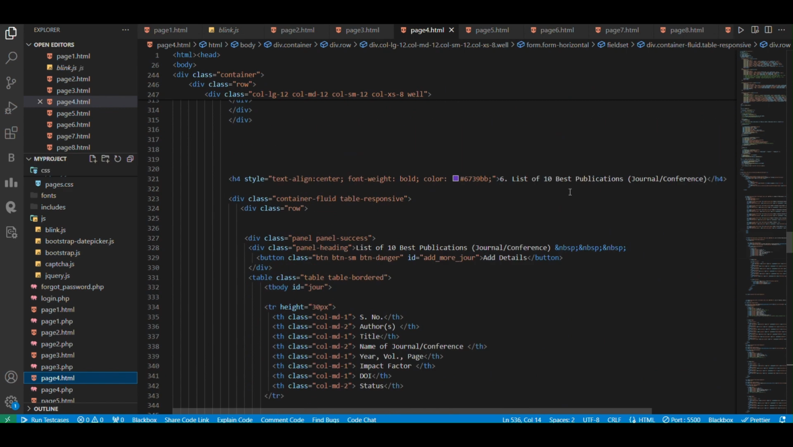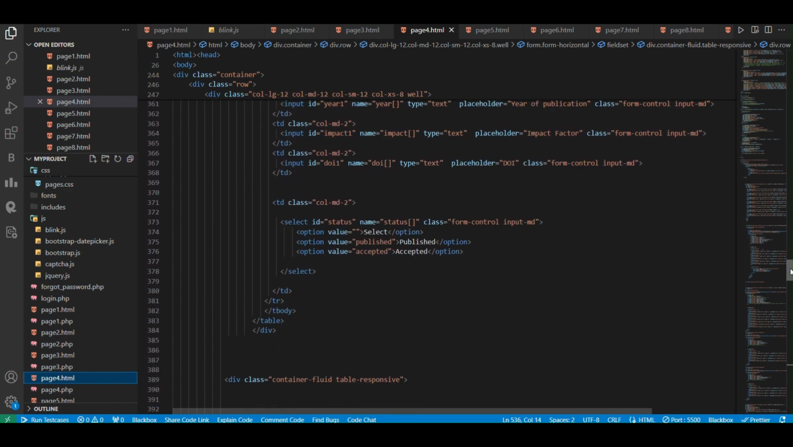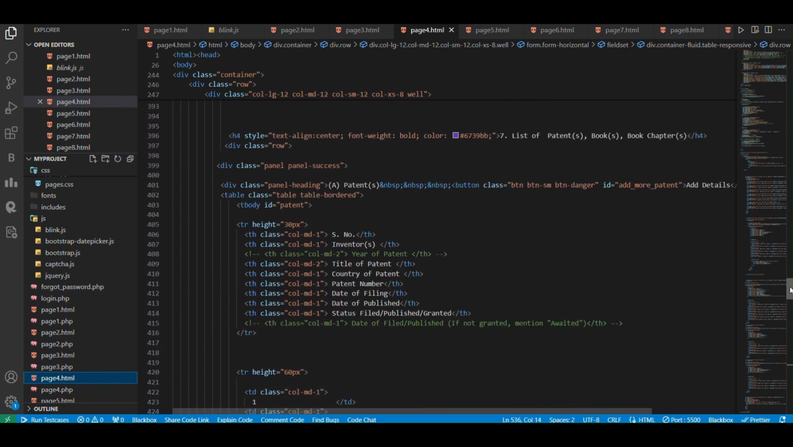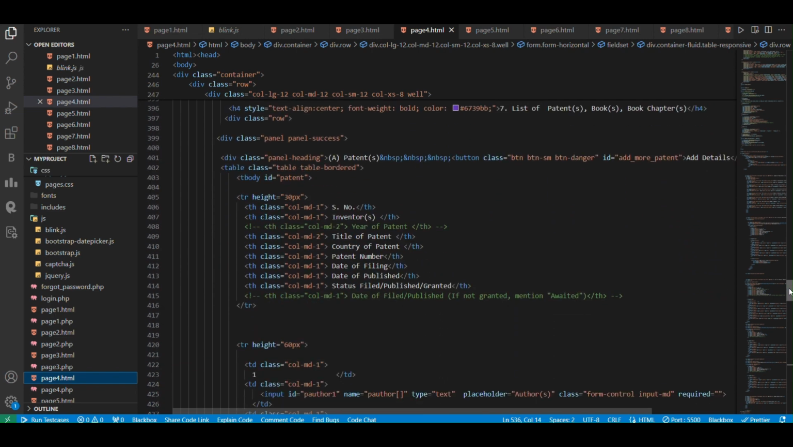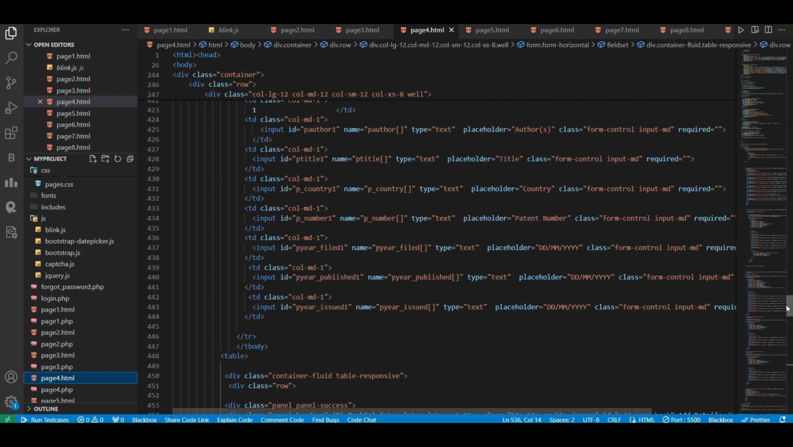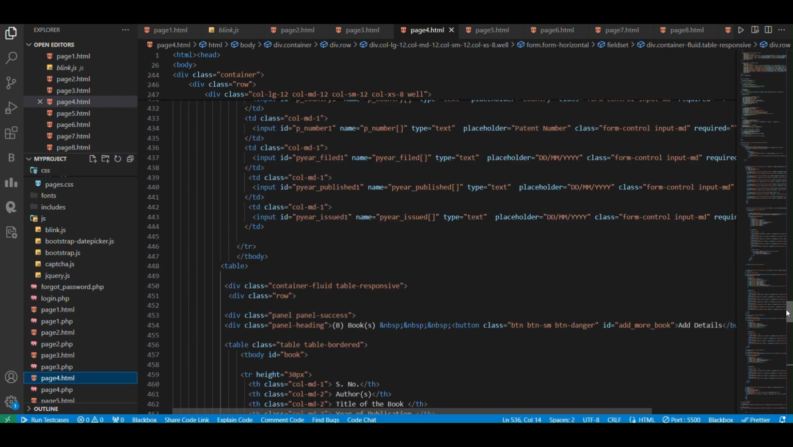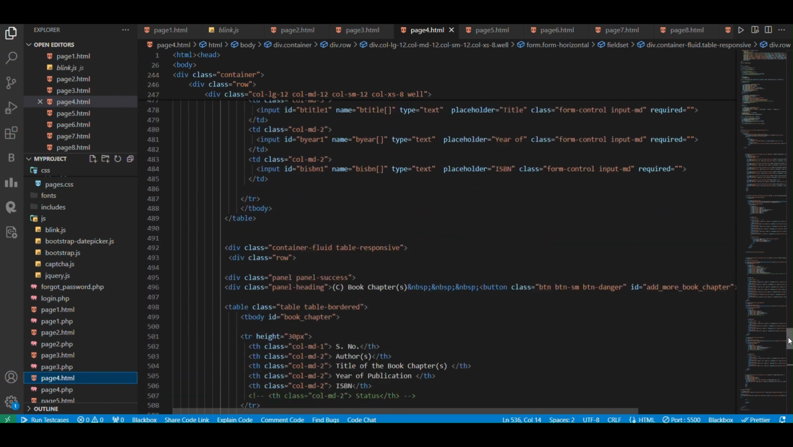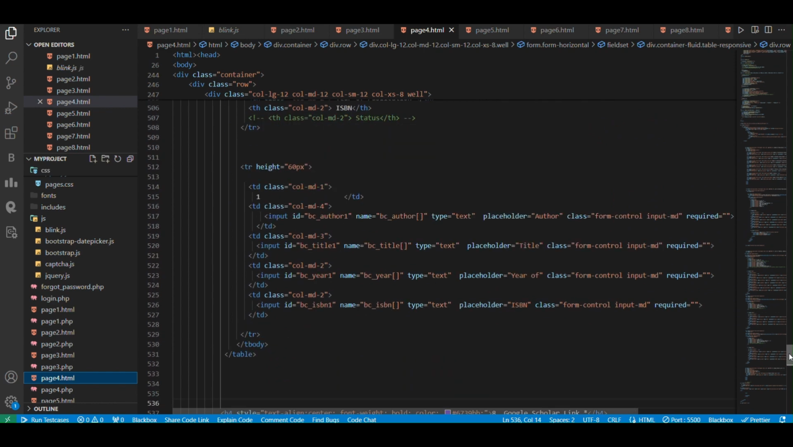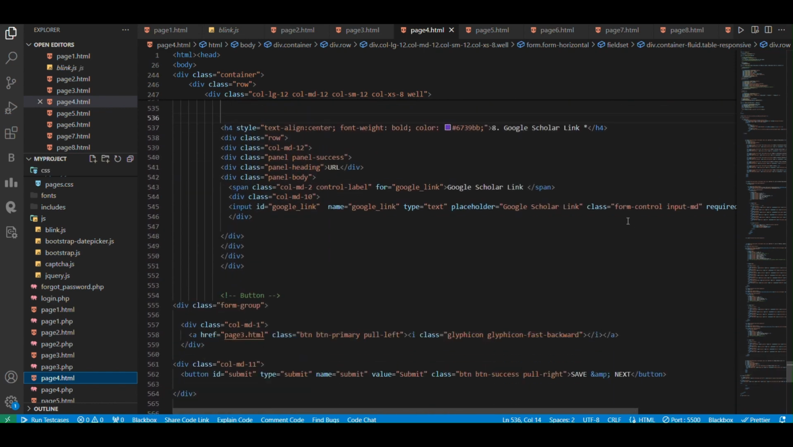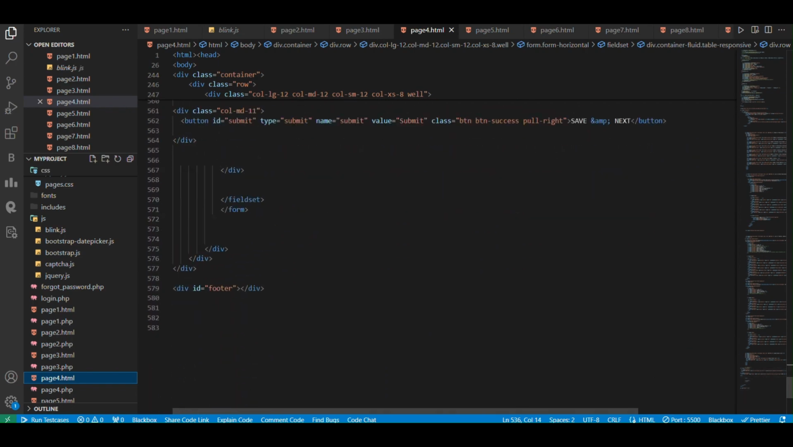And this is the sixth category, the list of 10 best publication. Seventh category, list of patent books or book chapters. Second part in that, books. Third part, book chapters. And this is the eighth category, Google Scholar link. And this is the code.